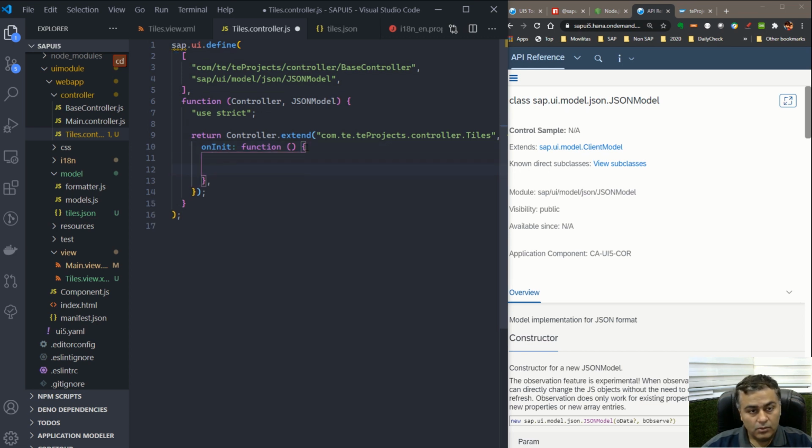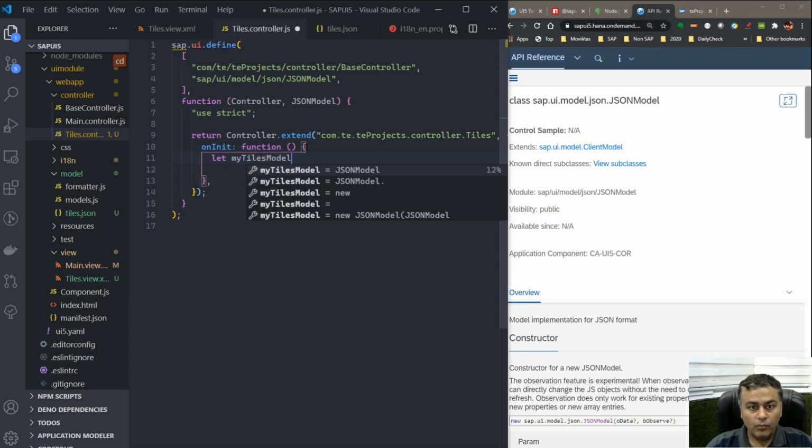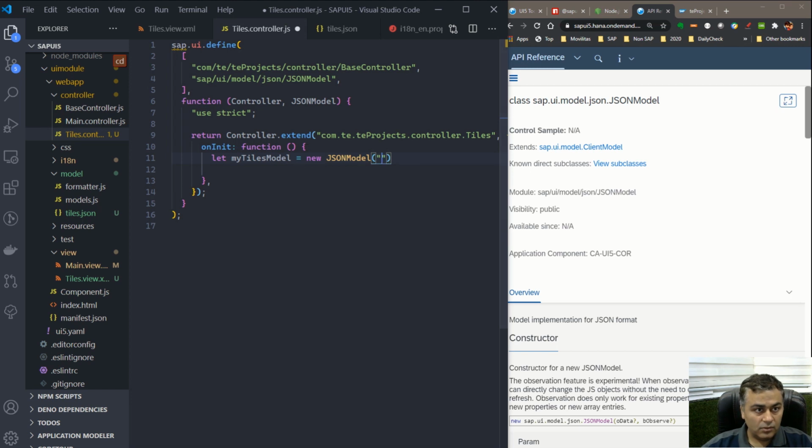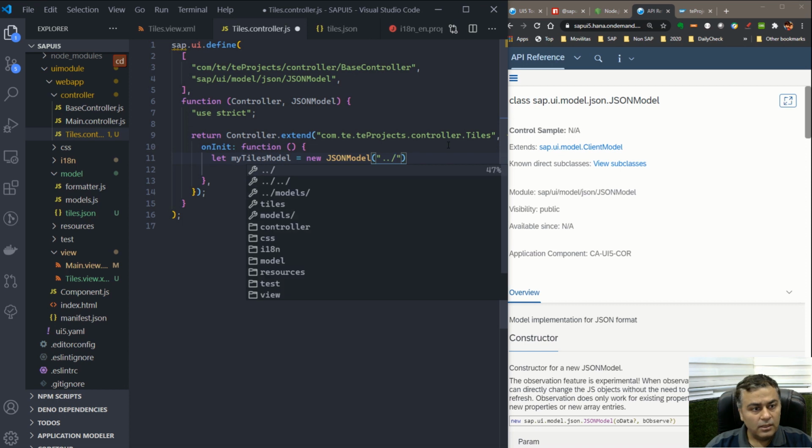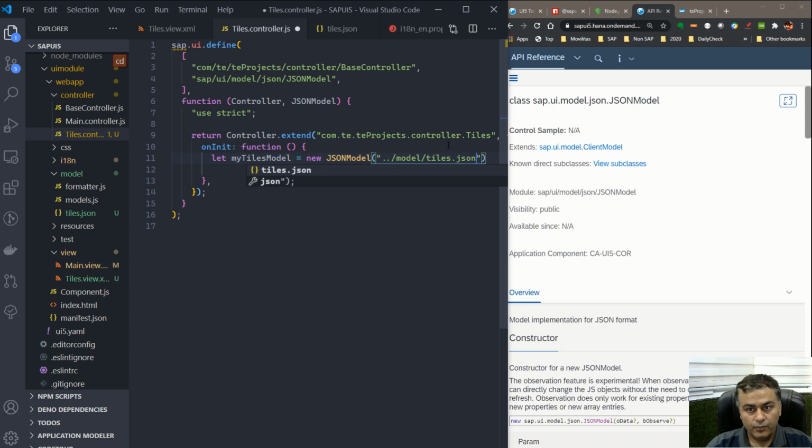So what do I want? First of all, I want to read that file. So how do I read it? I say let myTilesModel is equal to new JSONModel, right? And here is where the magic happens. So I give it a path. The path is basically I move out of this, and then I go to model. In case you have to move out, you need to say dot dot, and then I go to model/tiles.json, right?